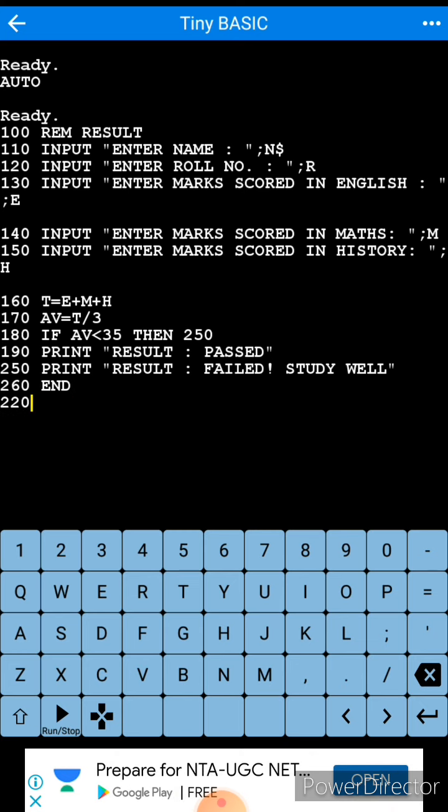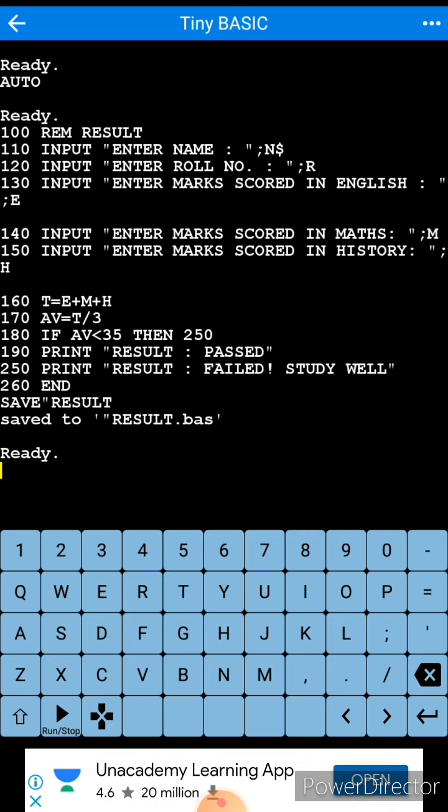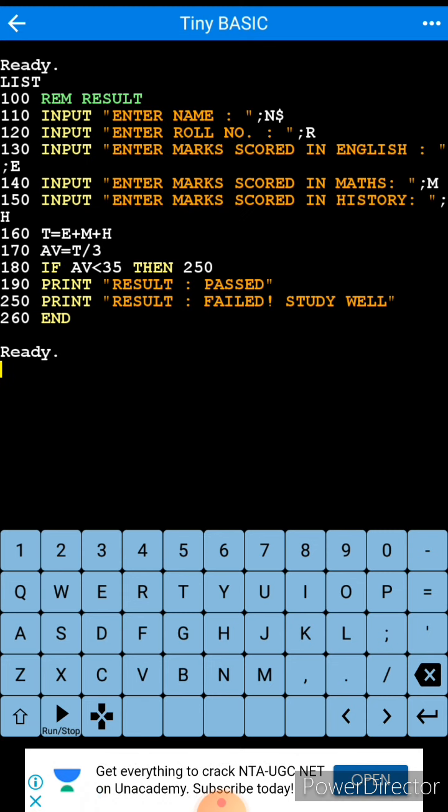Now we have given the end statement, right? Now let's save the program. Save to result.bas. Okay, it is saved. Now you can clear the screen also. Let's clear the screen and list the program. It is already loaded. So this is the program that we are doing, right?